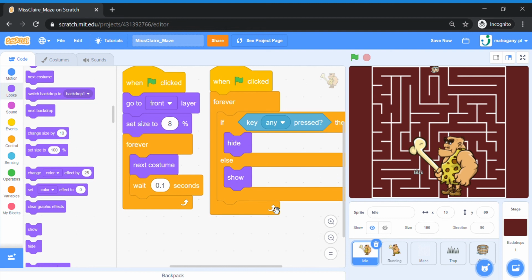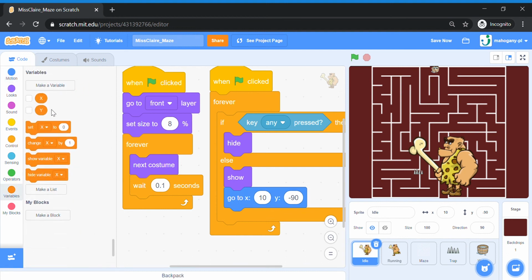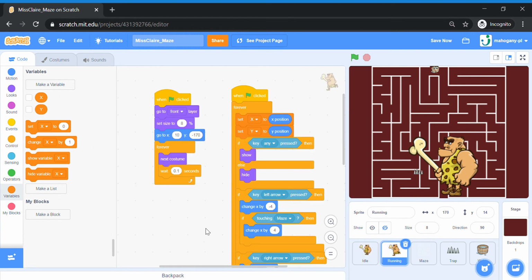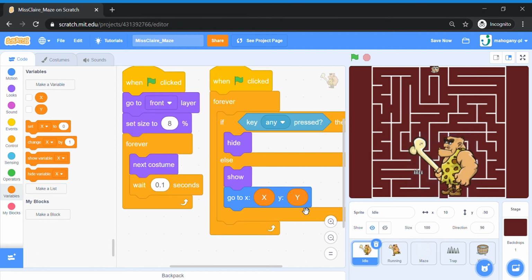Okay, and just to make sure that the idle sprite appears at the same position as our running sprite, I'm going to add a go to code. Go to X and Y, and I'm going to pop in my variable X and Y inside. So this variable X and Y is actually the same position as our running sprite, which is over here. This one. Okay, we are setting the same position.